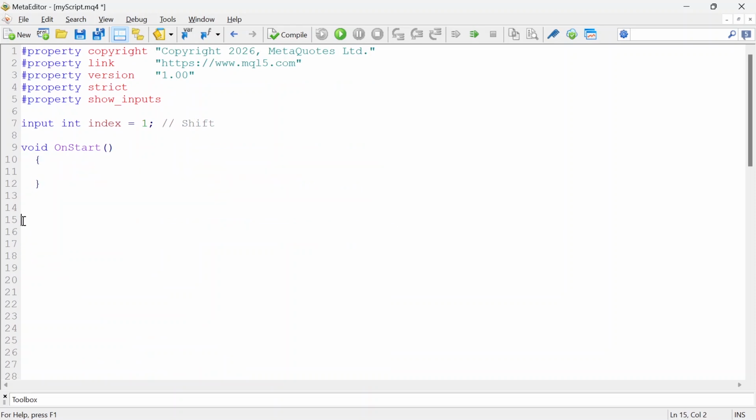Now, what we are going to be writing is a function that checks if a pattern is a three white soldier, right? And that means it will be returning true or false if it is a three white soldier or not. So we can say a boolean for the return type of our function. Then we can say is three white soldiers, right? Then we can say int shift.